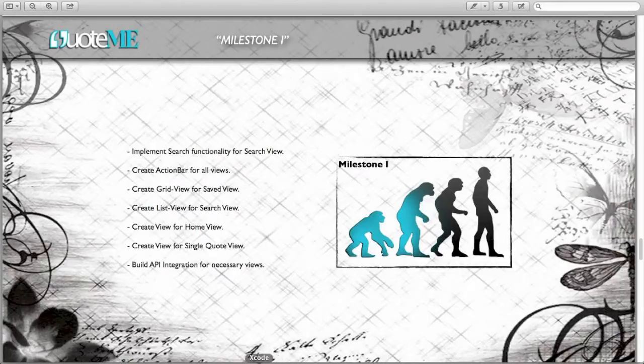This is week 2 of app deployment 2, and this week I'm going to give a status report on Milestone1. And as you can see here, these are my Milestone1 features and different things I wanted to implement this week.